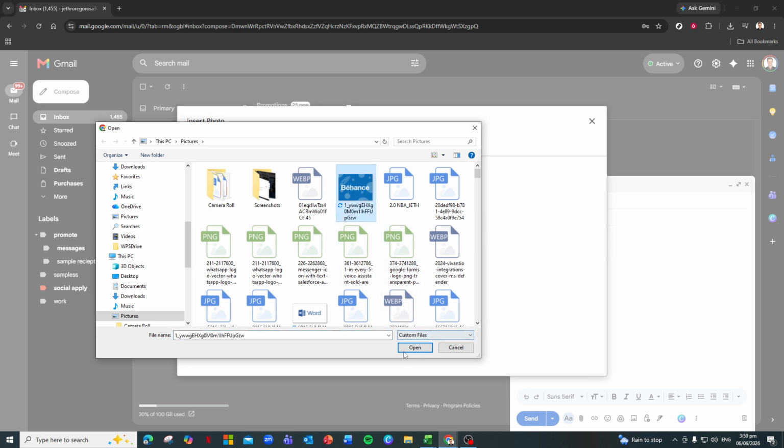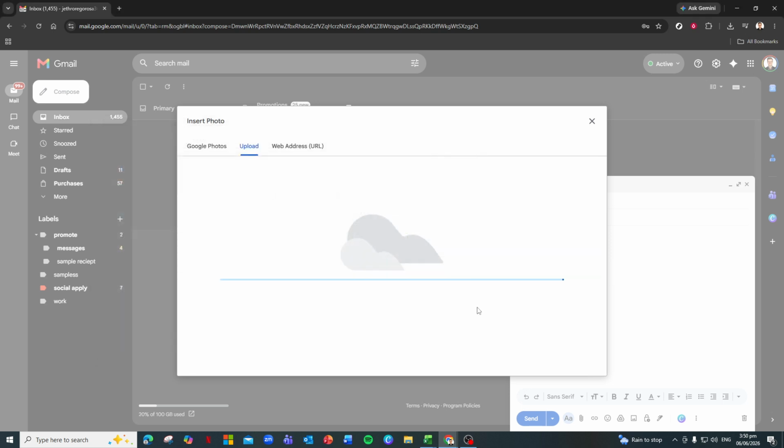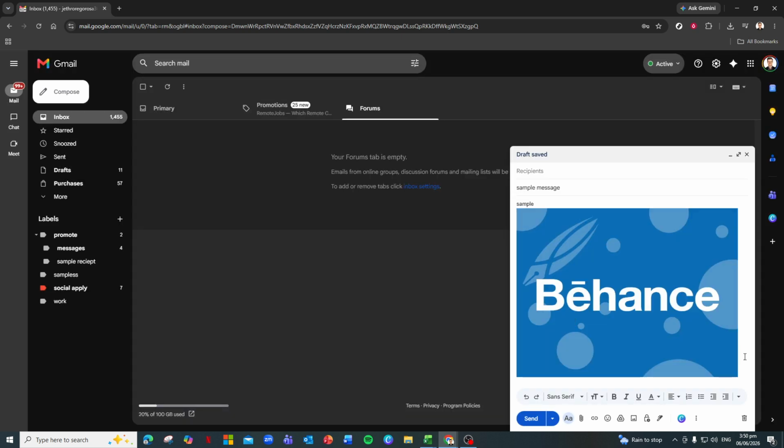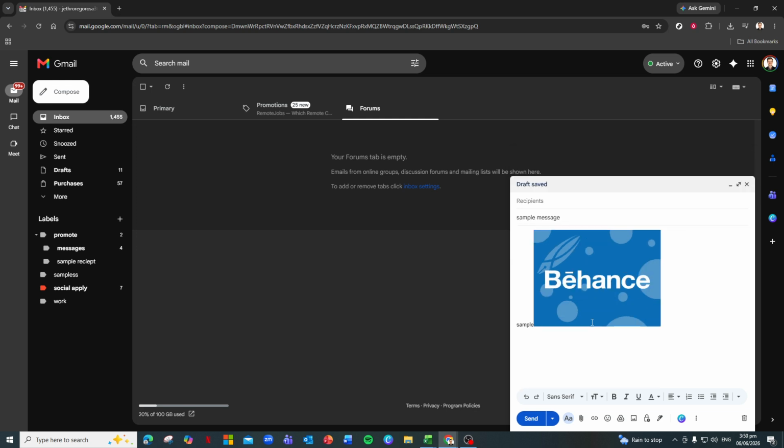Select your image, wait for it to upload, and once it appears in the email, you're ready to turn it into a link. Here's the key part. Click once on the image so it's highlighted. You should see it outlined, and a small toolbar may appear under it.